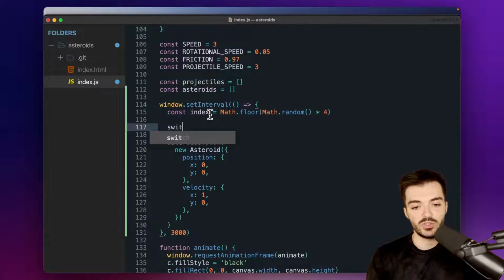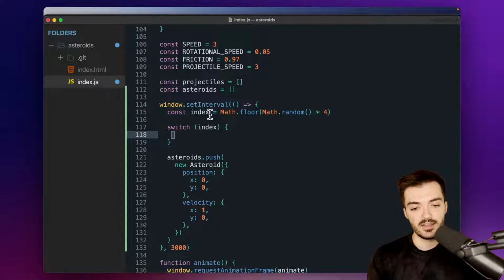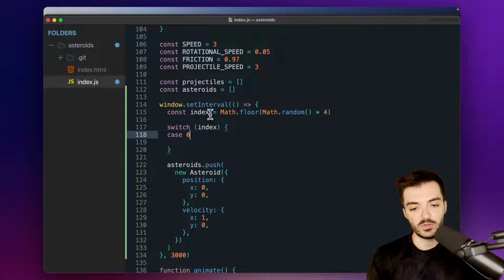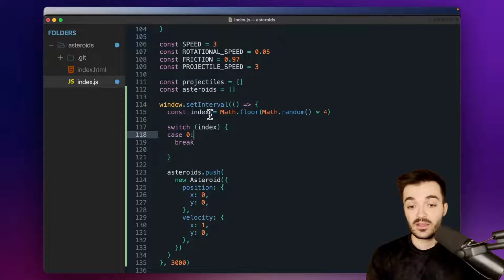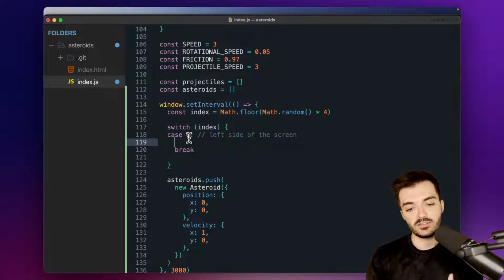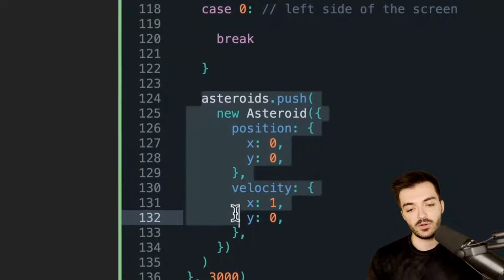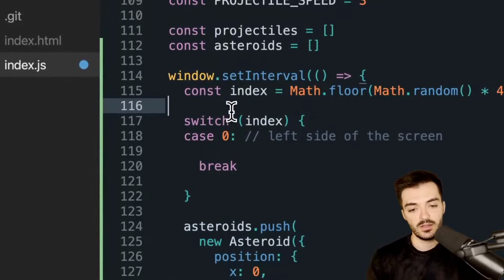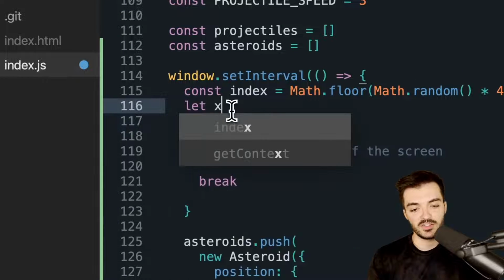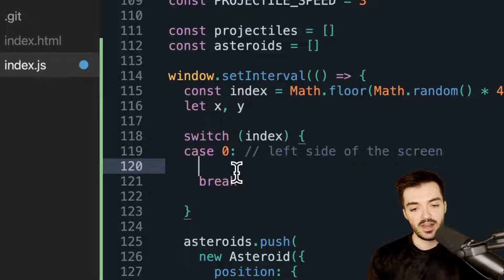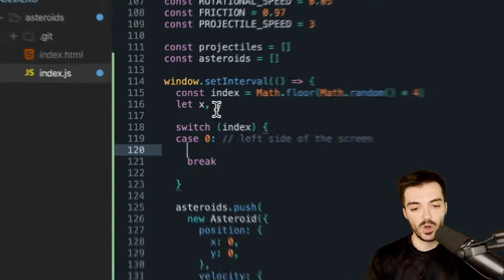And now we can use a switch case that switches out this index with particular cases. Let's say case 1 is equal to 0, and then we break out of it. Our case of 0 is going to be left side of the screen. So if we randomly get 0, this means we want to spawn it on the left. How do we actually spawn our asteroid over there on the left? Well, we could grab this code and paste it inside of our case statement, or we could declare some lets, such as x and y. And inside this case, alter these x and y lets.